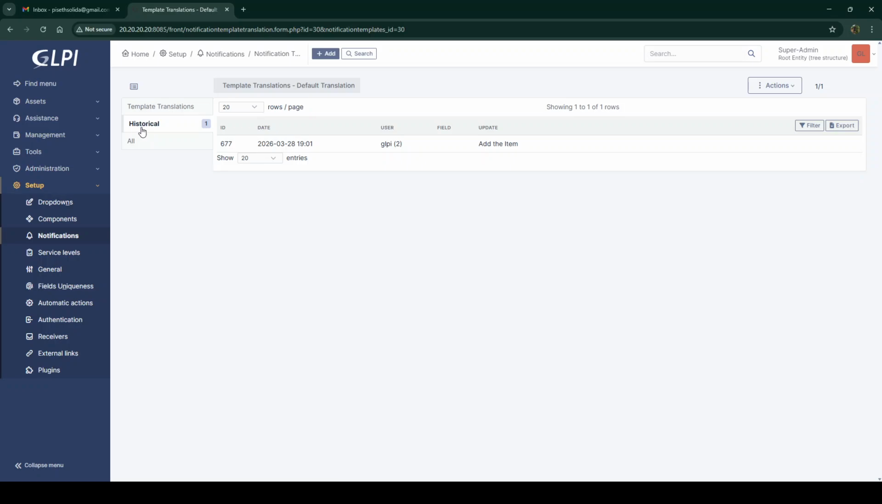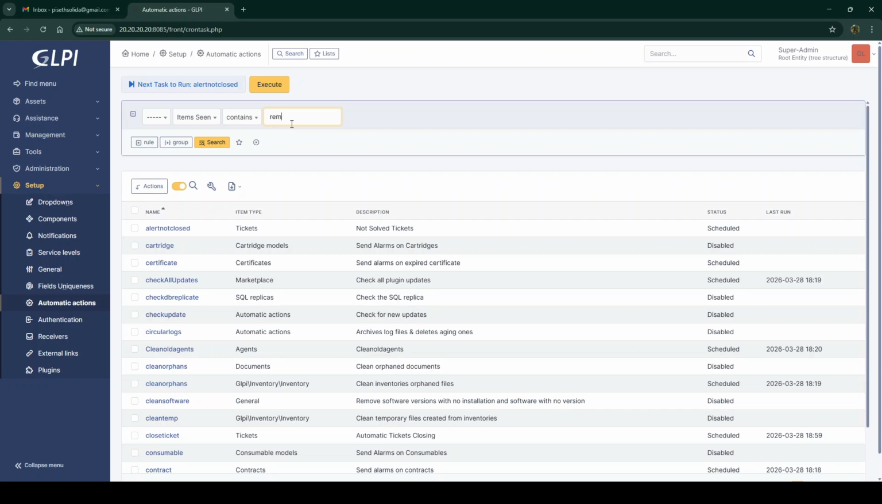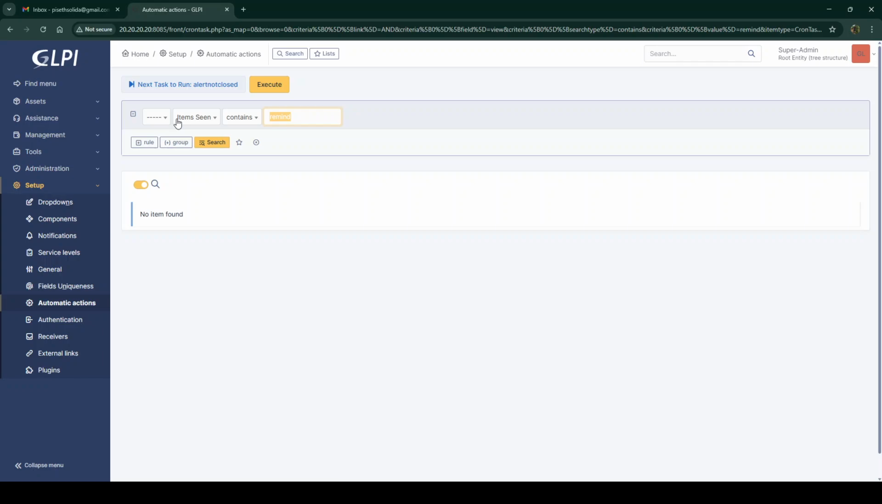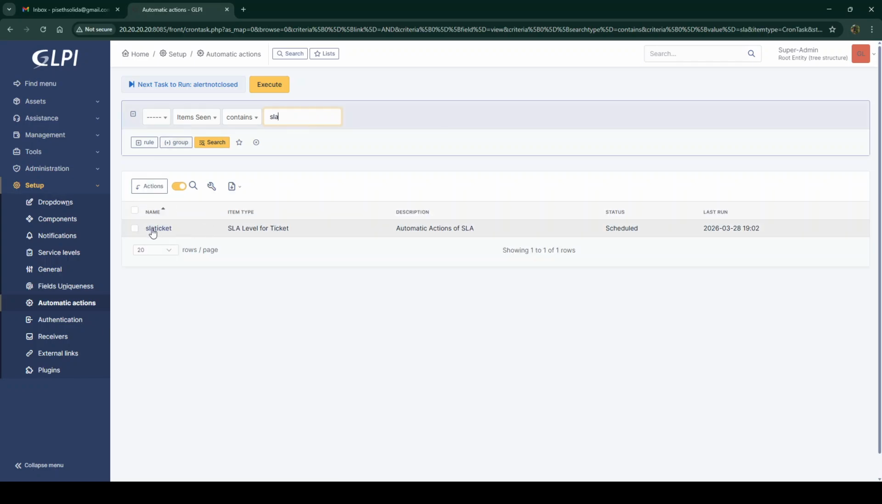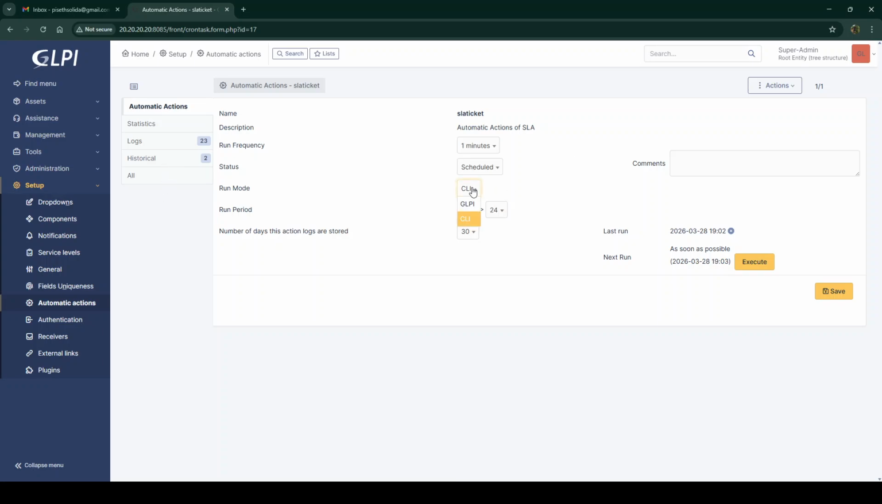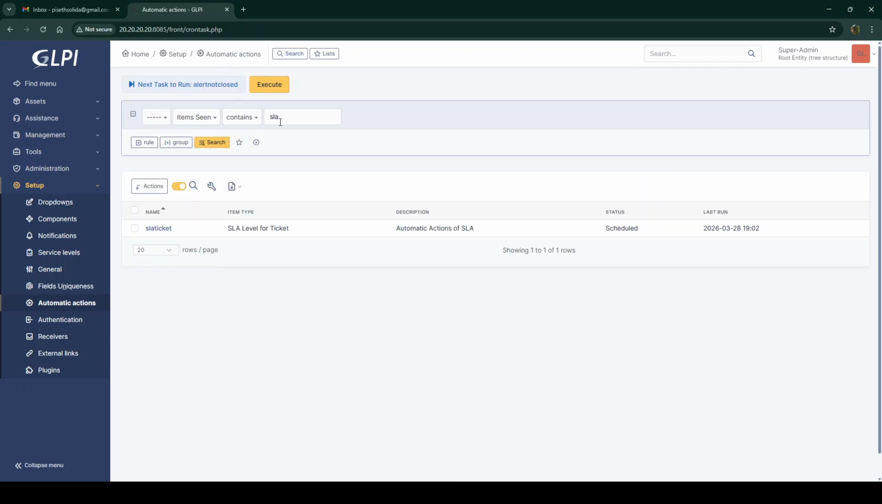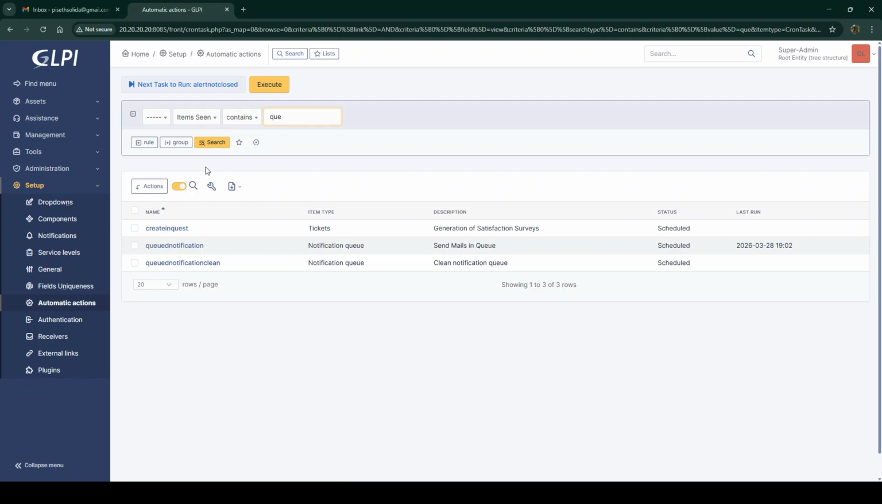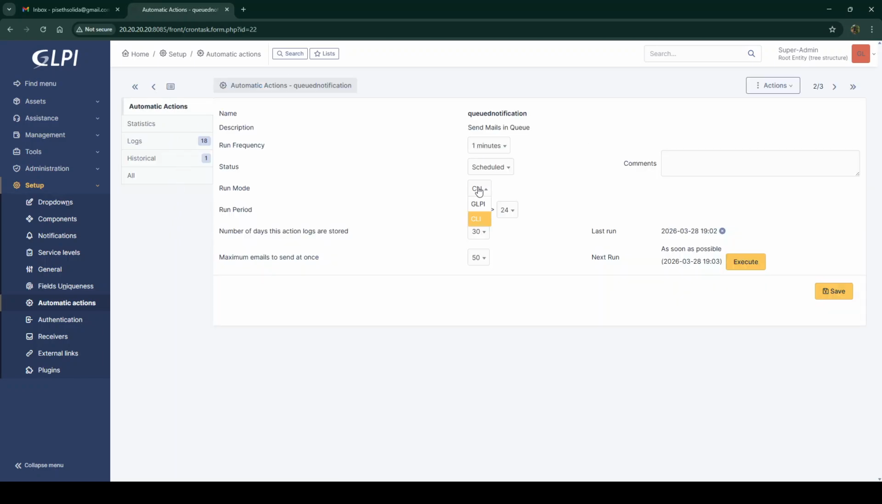Now go to setup, automatic action, and go to reminder. Go to SLA. And don't forget to change to CLI. The default is GLPI. You can change to CLI now, and I have already changed it. And one more, don't forget about queued notification. Please change to CLI too. The default is GLPI.